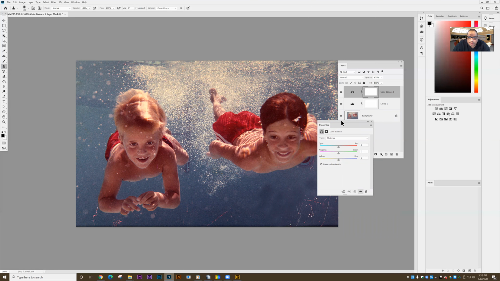So you can think of this 2 ways. If there's too much red in the picture, I can move it away from red towards cyan. If there's too much green in the picture, I can move it away from green towards magenta. If there's too much blue in the picture, I can move it away from blue towards yellow. Or I can think of it as, I want to add more red, more green, or more blue. So I'm going to grab that cyan red slider and slide it away from the red. I think that it was too red.